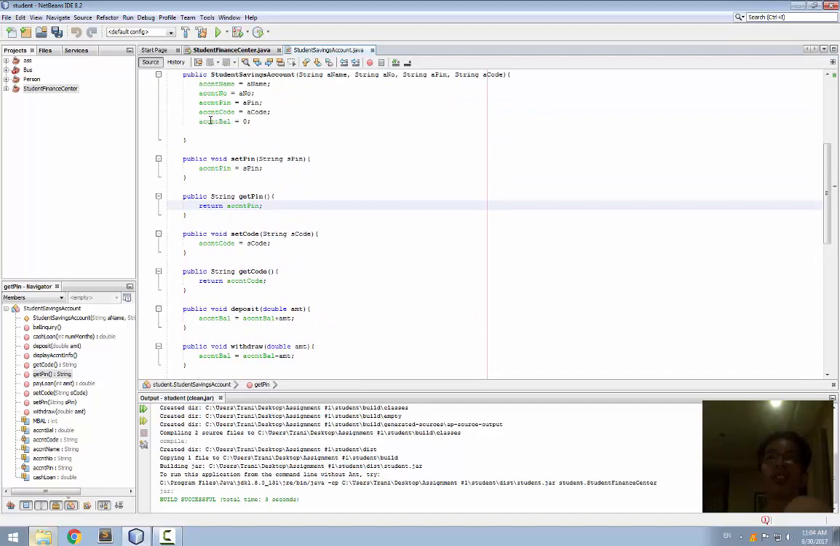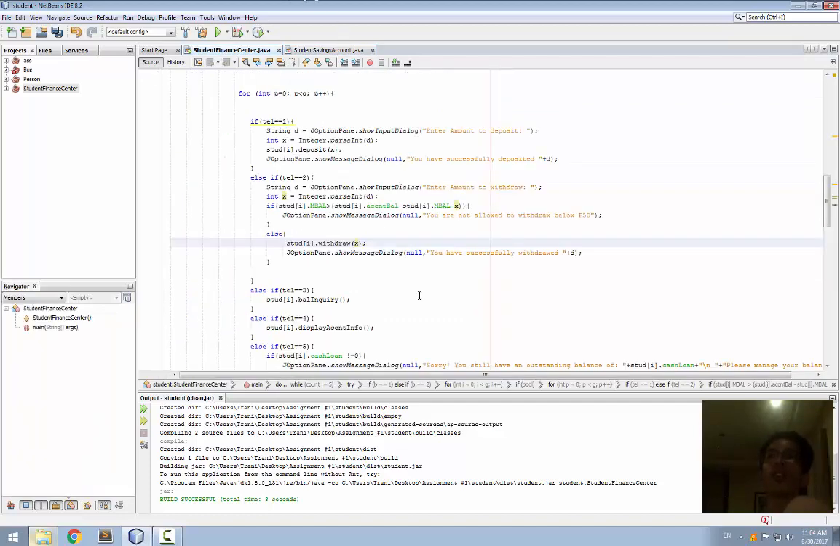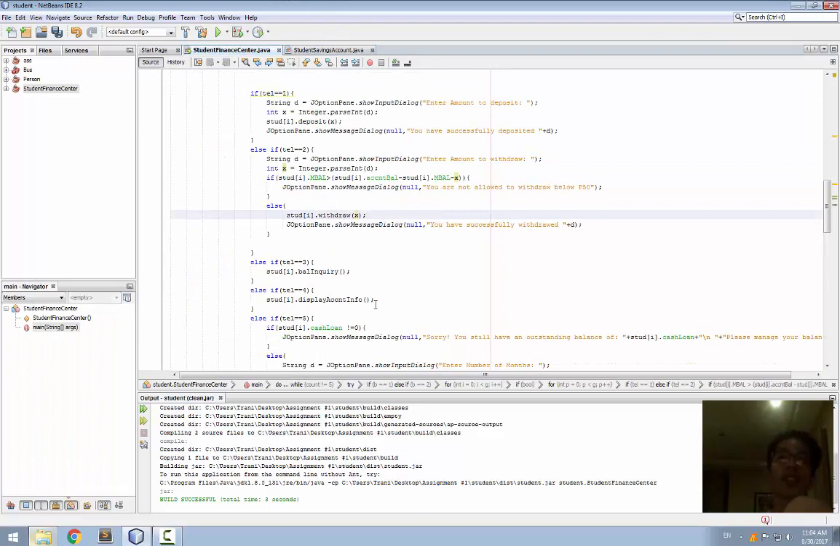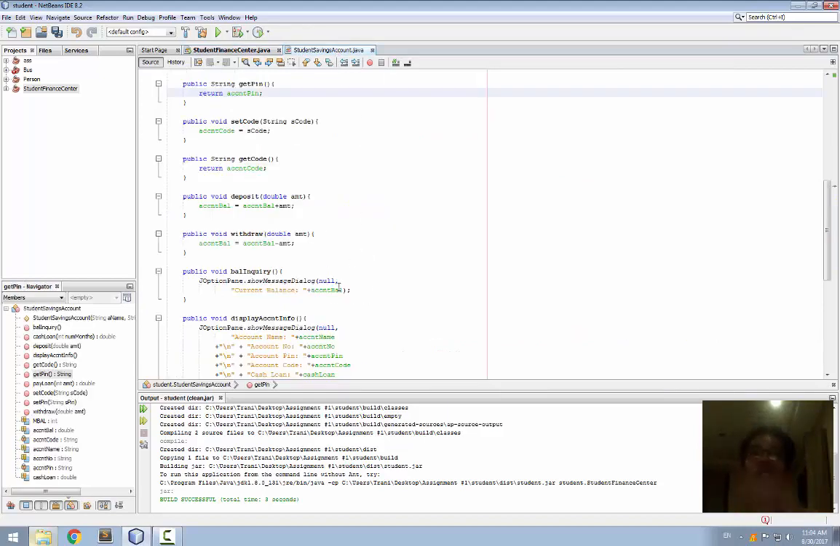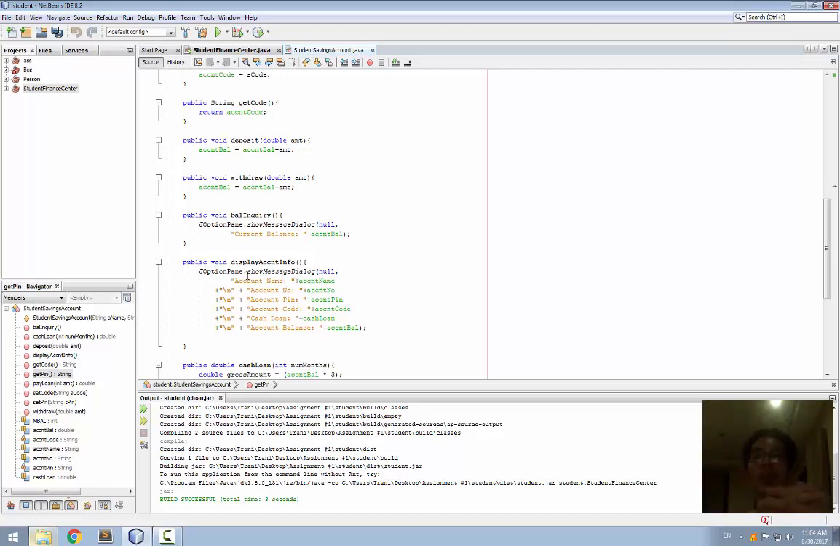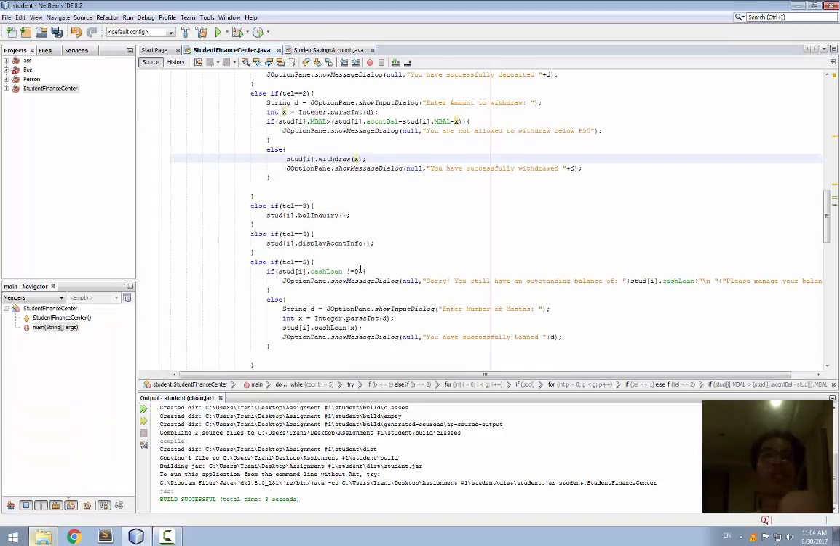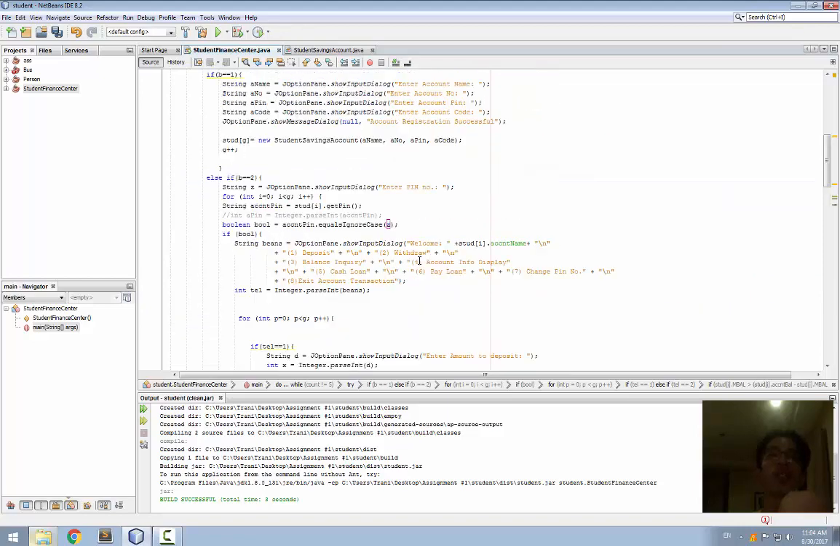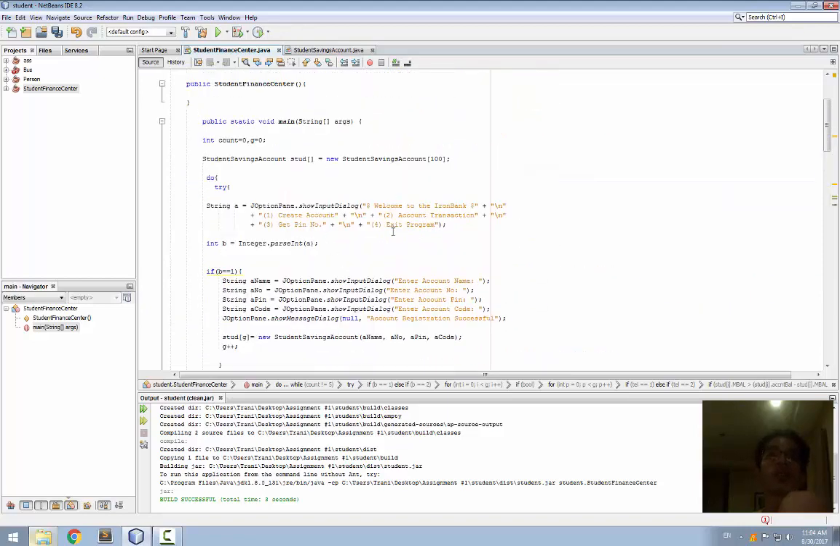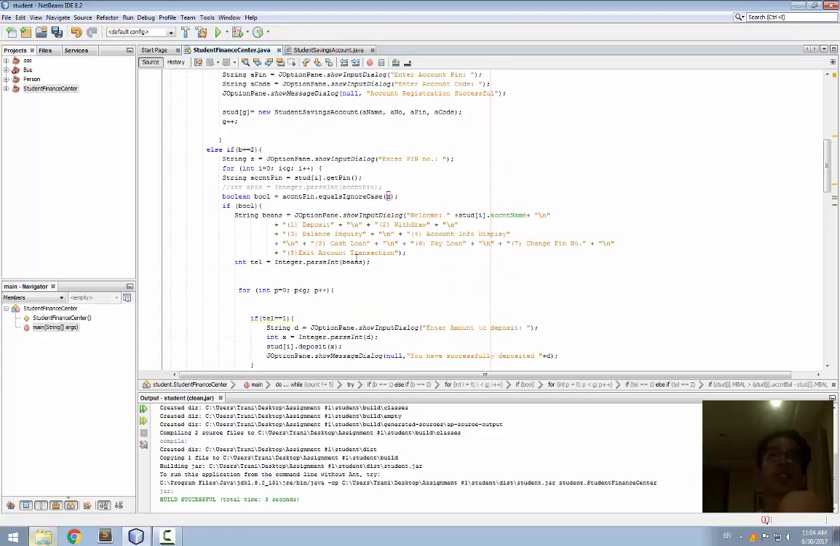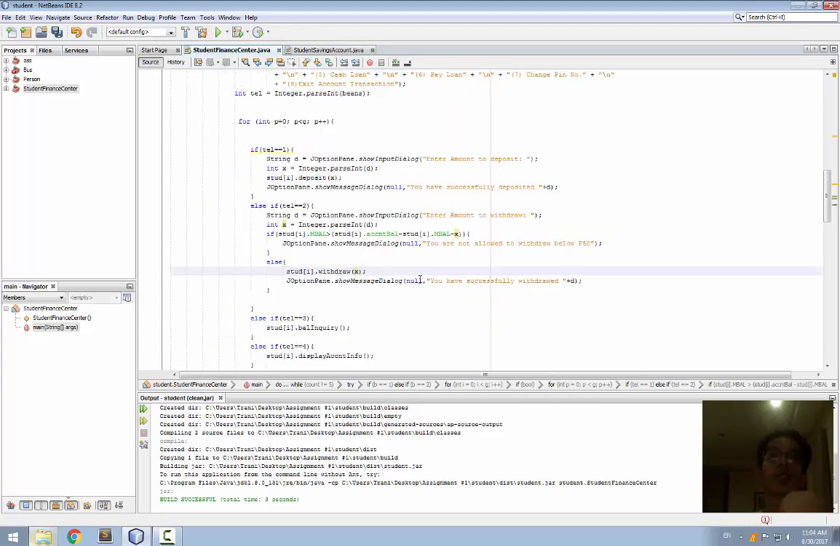And then if the user wants to display the account information, he will have to choose the fourth option, and the display account info method will be called, and the following will display: account name, number, PIN code, cash loan, and the account balance. Then after that, if the user wants to have a cash loan, he will have to choose the fifth option, cash loan.